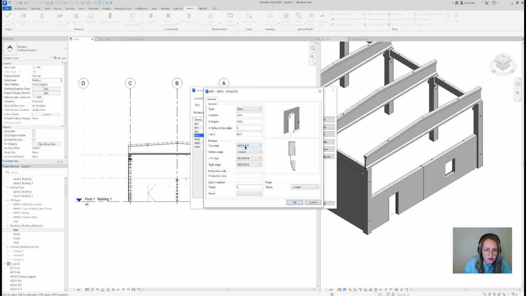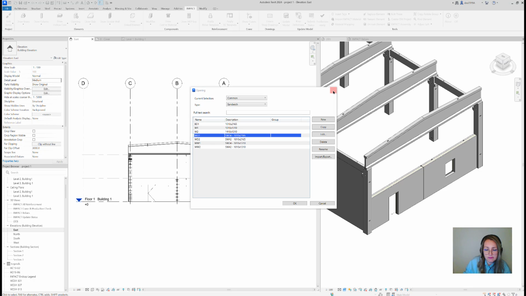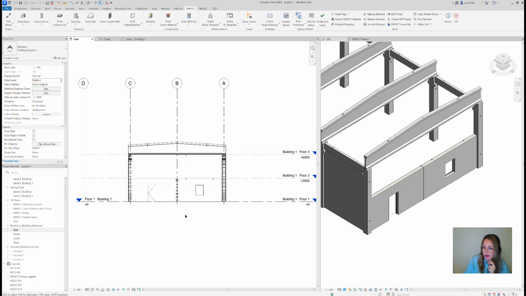So I have a top edge. I want the top to look like this, and the left and the right also like that. So it's a really good way to also define the geometry of the sides of the opening while drawing it. That's one of the many reasons why we strongly recommend using the openings command.